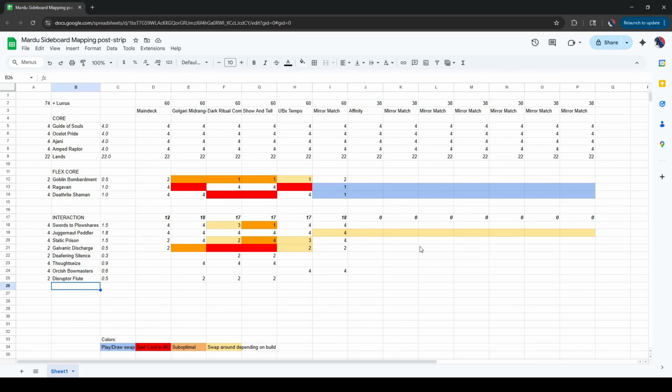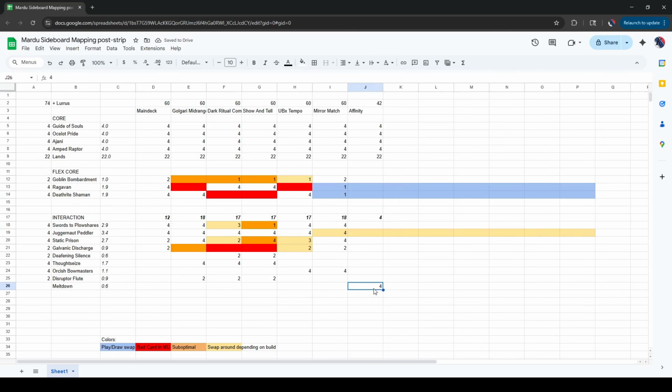And then if you have Affinity, you're going to want a card like Meltdown in your sideboard. So you can say, okay, against Affinity, I want 4 Meltdown. But the problem is that even if you really want 4 Meltdown against Affinity, note that this number here is still really low, which means we're probably going to want to cut the card from our sideboard entirely. All right, food for thought.